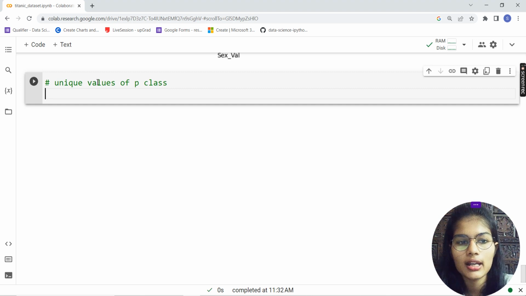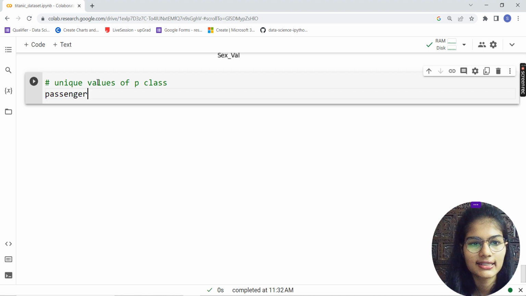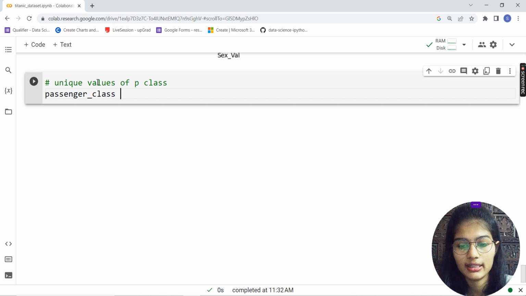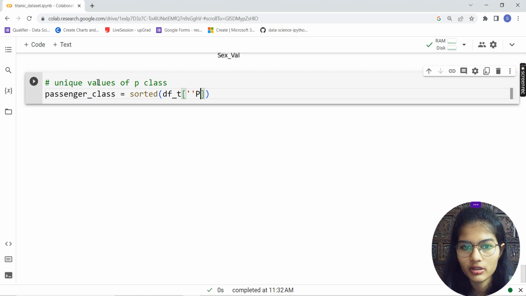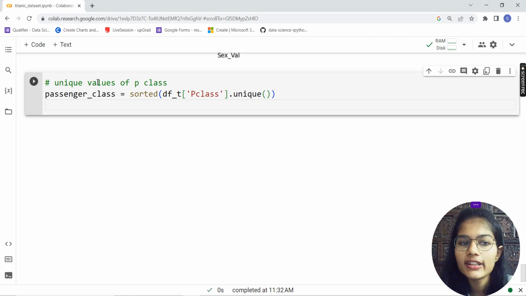So now, starting over here, I will take a single variable, and first of all I try to sort it and find the unique values. So passenger underscore class. First of all, sorting. So the sorted function for my sorting, putting my variable name into which I have read my data, df underscore t, and inside that putting my column name, that is P class. Right, and now try to get the unique values. It's pretty simple. For getting the unique values, you can simply use the unique function and you will very easily get all the unique values which you have in that particular column, right?